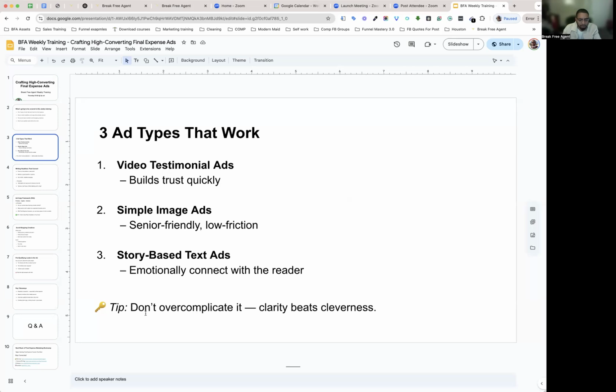Key tip, don't overcomplicate it. Keep it really, really simple. Clarity is the best thing for it. As soon as you try to get sexy, that's when things start to fall off.